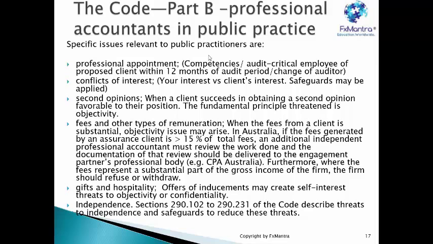Then we talk about Part B of the code, which we have been discussing, the most important element of the code. Part B is applicable to professional accountants in public practice. We will be looking at multiple sections which are relevant to the public practitioners here. First thing is, let's talk about the professional appointment clause. Whenever we are trying to accept a new client, a professional accountant in public practice should understand whether, if at all I am accepting this client, there is anything which comes up as a threat that stops me from complying with the fundamental principles. For example, a new client has come up and he has a specific requirement for which neither me nor my team is equipped.